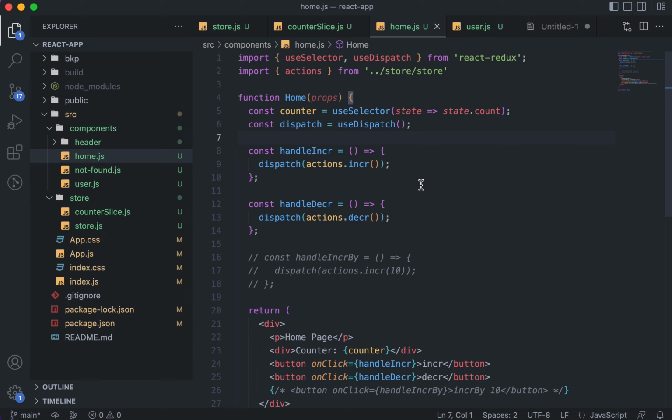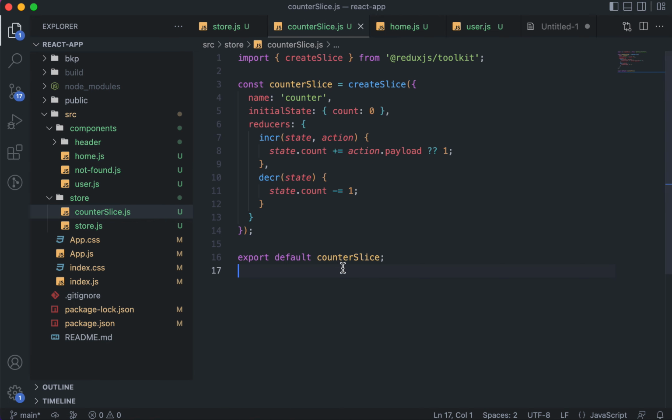Now let's get into the idea of using multiple selectors. So multiple slices, and obviously as a result of that, multiple selectors will also be there. But what I am trying to say is that let's have something like this. Let's have a user slice.